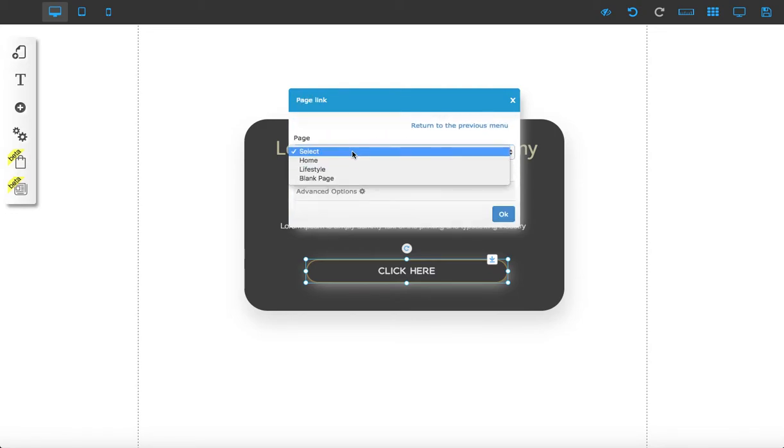So if I come over here, I can select a page that's inside of my website already. It's going to automatically populate all of the website pages that you have already created. So right now we're working on a blank page. I can send us to the home page or to the lifestyle page here by the click of a button. Another thing I can do is select the page to send us to, and I can open it in a new tab instead of the same tab like it is now.